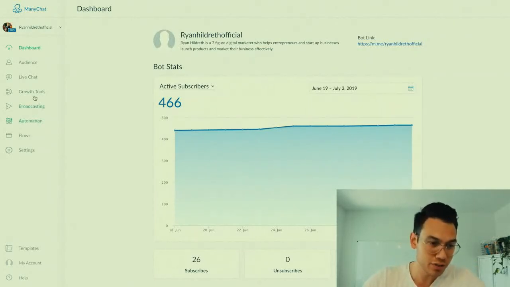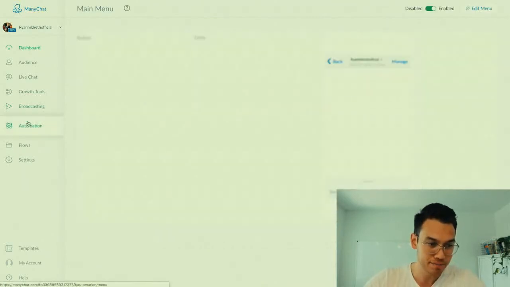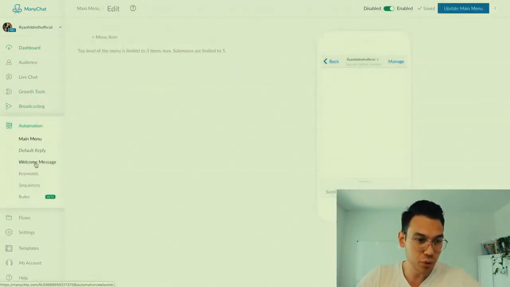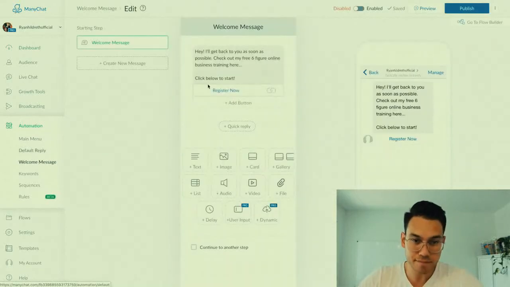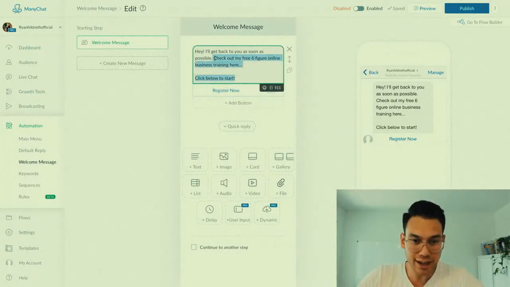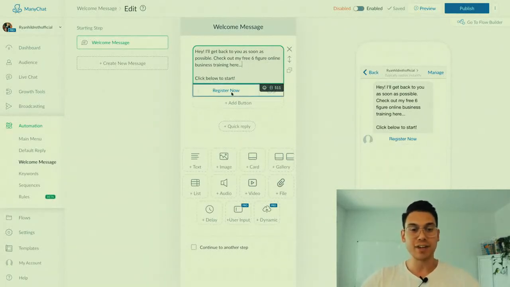But what I want you to do is go here to automation, okay? And you can go to your default, or I want you to go to your welcome message, okay? And you can say whatever you'd like. I have one right here that says, hey, I'll get back to you as soon as possible. Check out my free 6-figure online business training here. Click below to get started. And I have a register now button, okay, which goes to a webinar that someone could sign up for. Now you can do the same with your business.